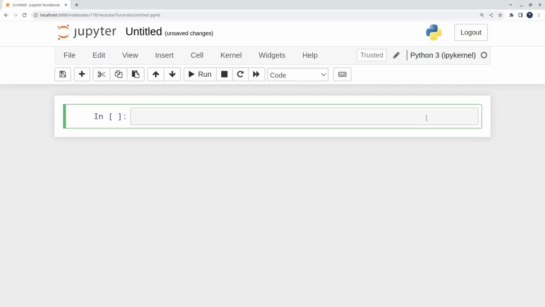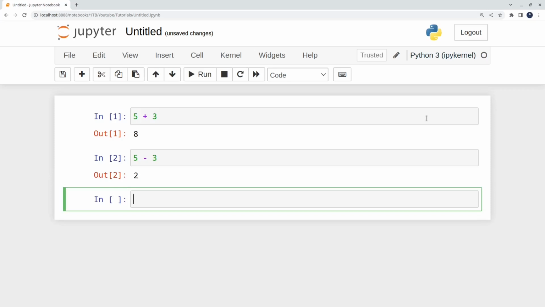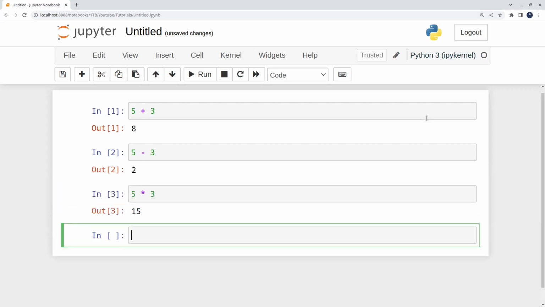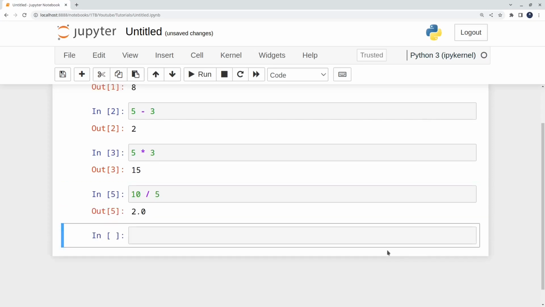So let's start with some basic arithmetic first. If you want to do addition, you can use the addition sign. If you want to do subtraction, you can use the subtraction sign. If you want to do multiplication, you can use the asterisk. If you ever want to do division, you can use the forward slash. For example, 10 divided by 5. It's 2.